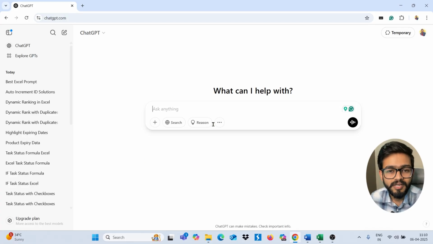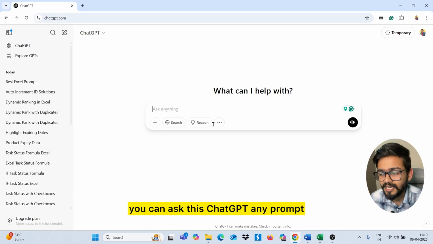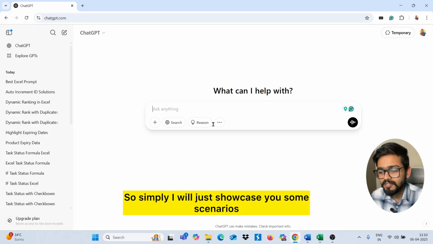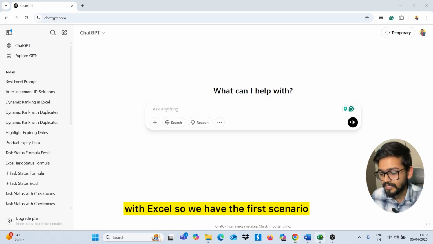So what is a prompt? A prompt is the input value that you provide to the AI model. If you have any query, you can ask ChatGPT with any prompt and you will get your output or result. Now I will showcase some scenarios that you can use while using ChatGPT with Excel.